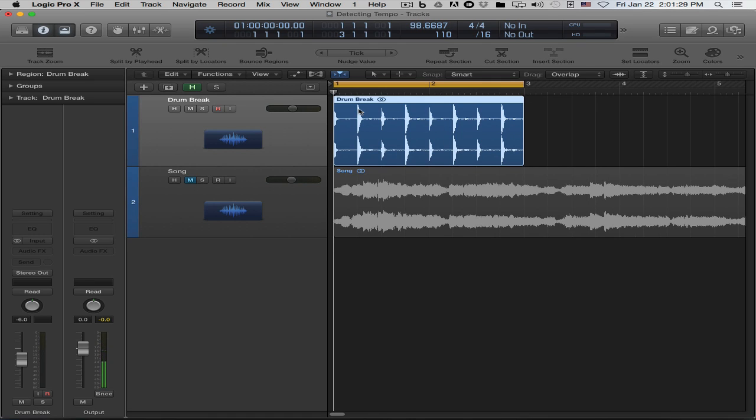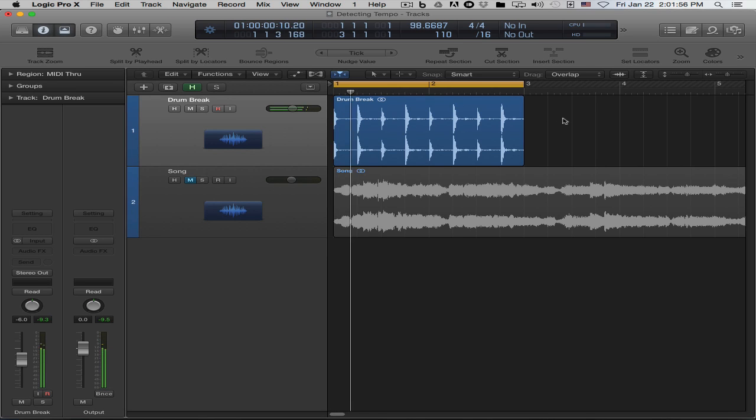As you can see, it took that drum break region and matched it to the 2 bars, and it tells me that the tempo of that drum break is 98 point something, which is the actual tempo of it. The way to prove that is to play it, and let's hear the loop, right?